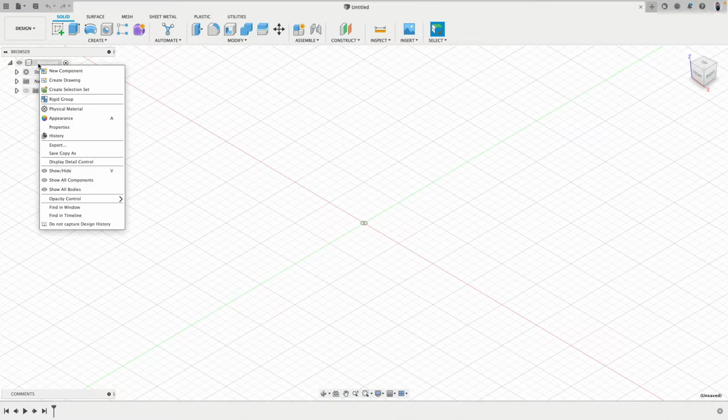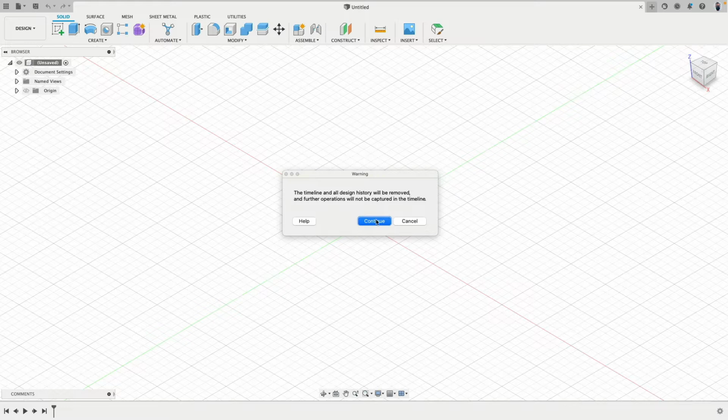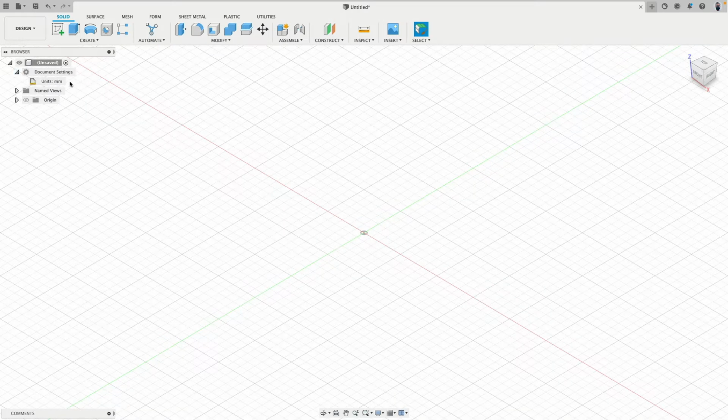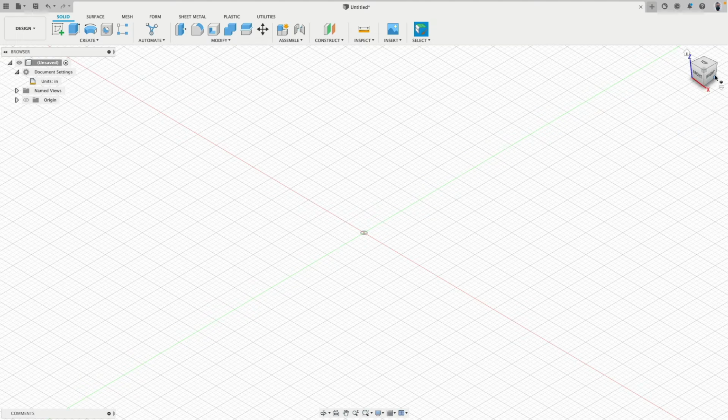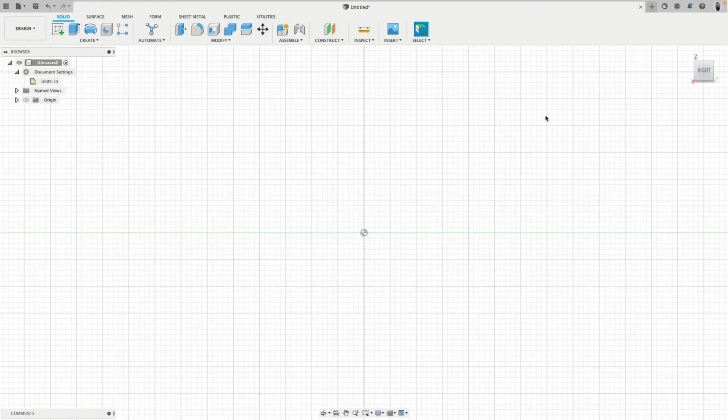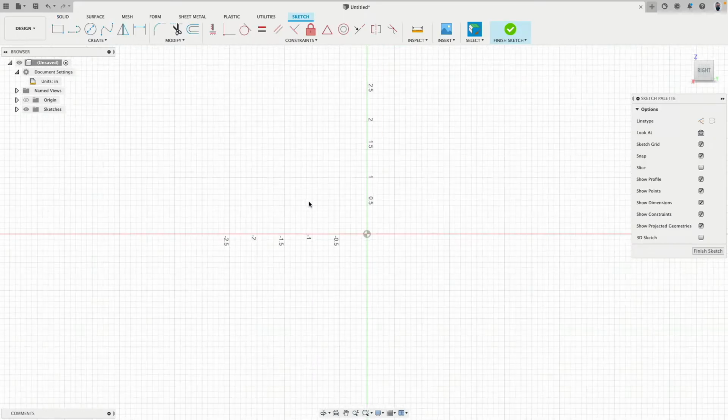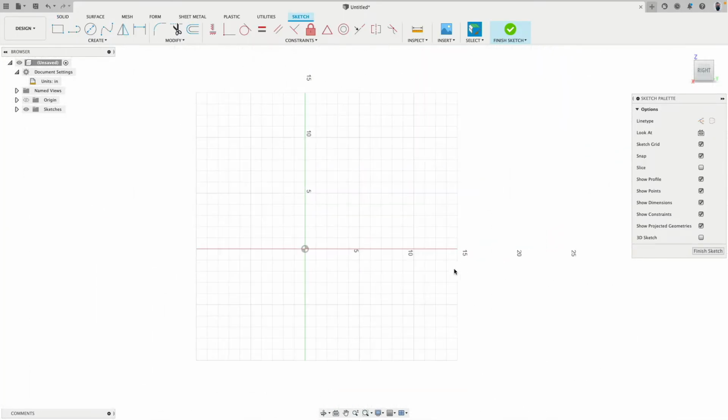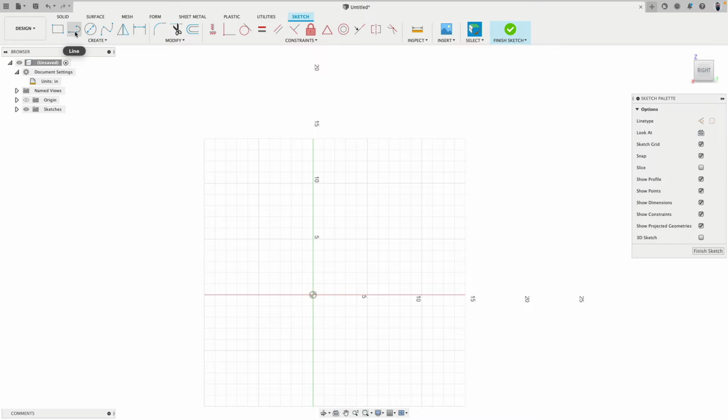So we will start by turning off the timeline and then set the unit system to inches. To do a chair, let's go to a side view. Create a sketch. Can zoom out a little bit till we see bigger numbers. And what I will do first is block out some basic proportions.